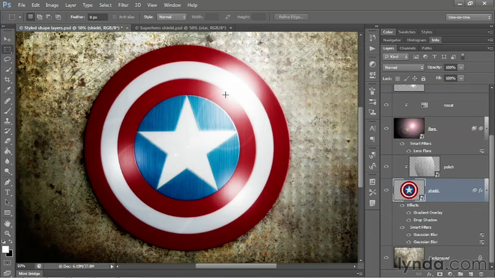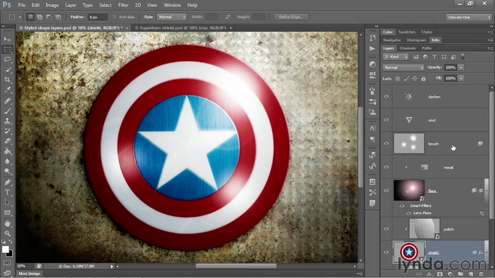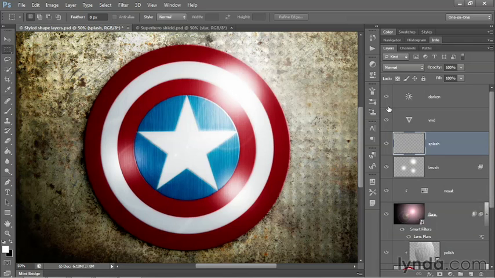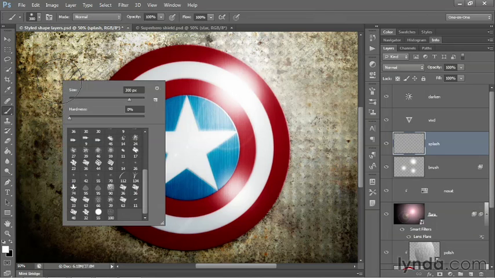I want to add a big burst right here, a big highlight burst to the top right corner of the shield. So I'll go ahead and scroll up the list to the brush layer, click on it to make it active. Create a new layer by pressing Control-Shift-N or Command-Shift-N on the Mac. And I'll go ahead and call this layer Splash and click OK. And then finally, I'll switch to the brush tool and I'll right-click someplace inside of the image in order to bring up the brush panel.